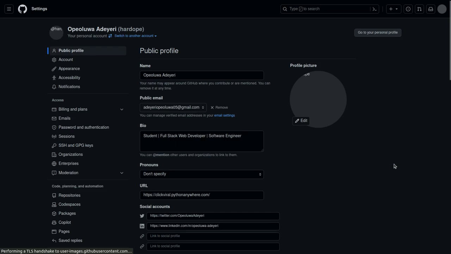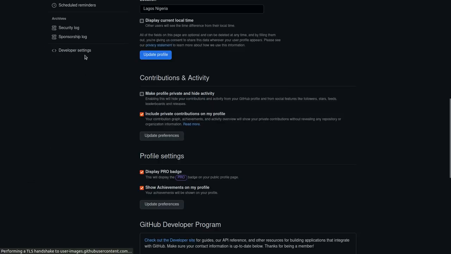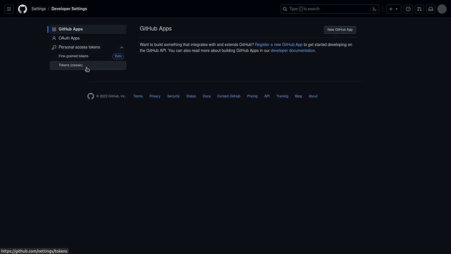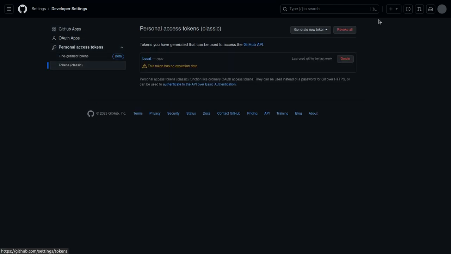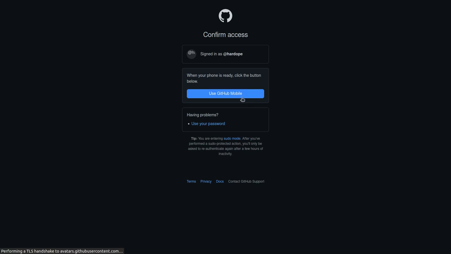you go all the way to your developer settings, personal access tokens, select tokens classic. Now you would create a new token by clicking generate token. Again, select the classic because it's more reliable, I guess. Now you would have to provide your password or your verification via your phone. I'll be using my phone for verification, so you could use your password instead.